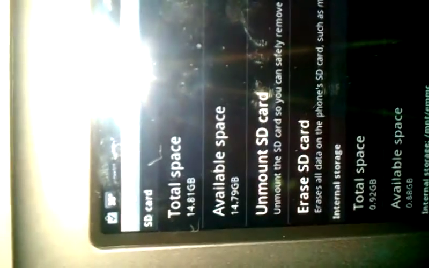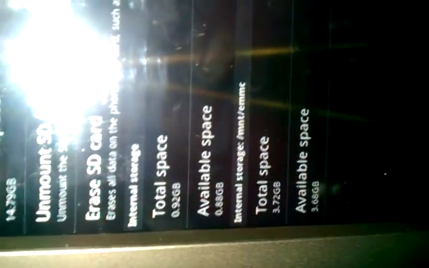Storage. We got a 16 gig card inside. About a 4 internal. Take that back all the way out. There's the home screen, which is just like any other home screen. It's just a big 7-inch tablet that used to be an e-reader.